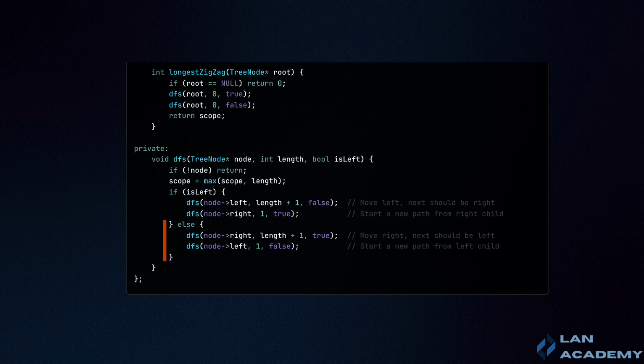If isLeft is false, a move to the right is made and exploration continues in the reversed left direction with a recursive call, DFS of the value in the node pointed to by node, length plus 1 and true. In parallel, a new path is started from the left child with the DFS of the value in the node pointed to by node, 1 and false, resetting the length to 1 and changing the direction.